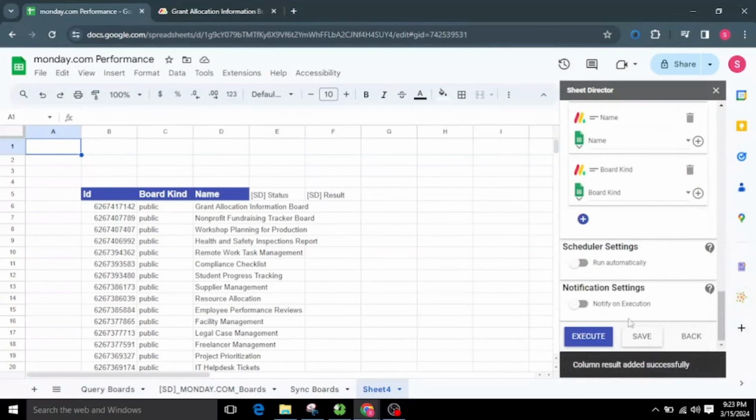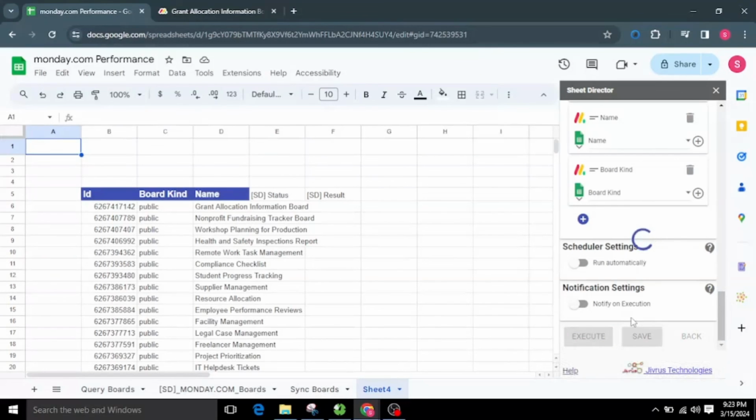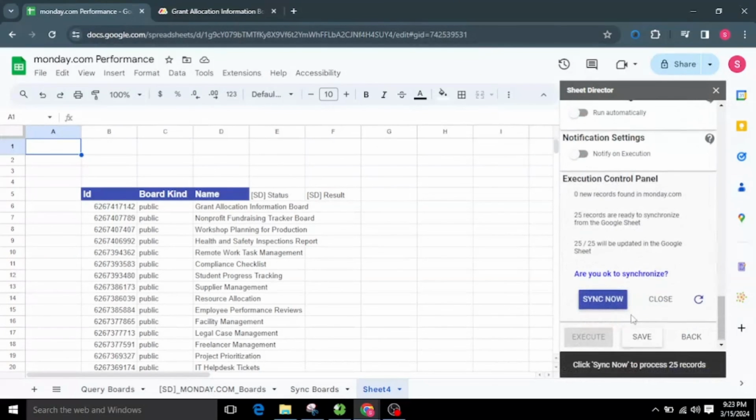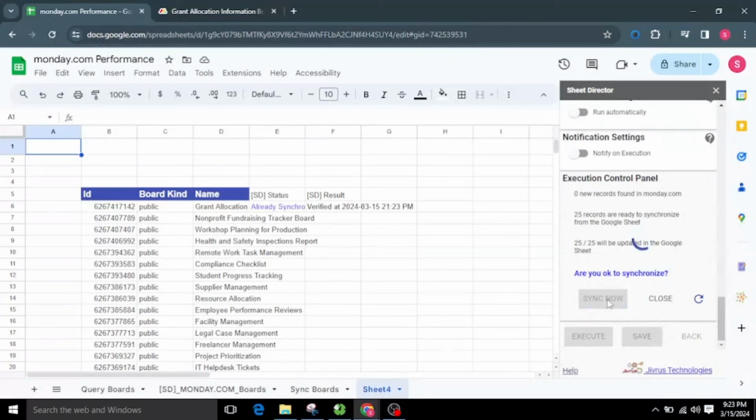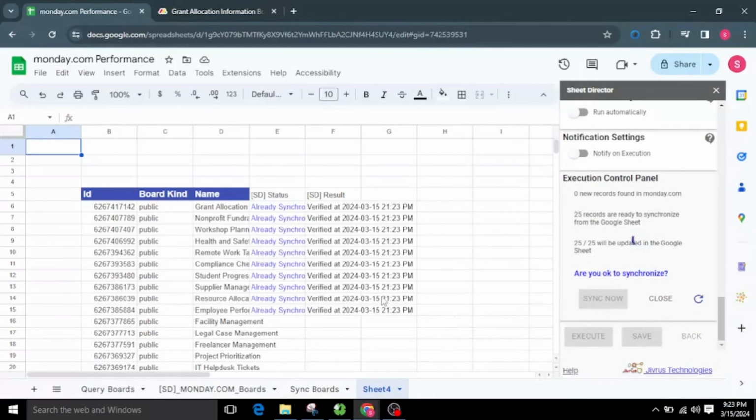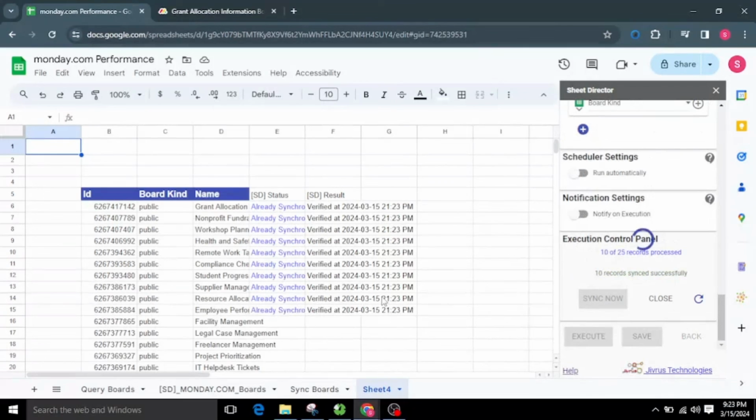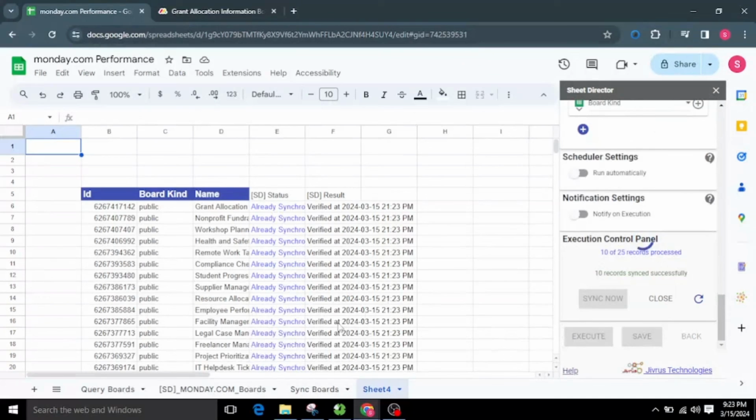I will proceed with execution. Upon successful execution, the execution control panel will reappear with the synchronization details. I will click on the Sync Now button to continue the synchronization. After successful synchronization, you can see the status of each record individually in the Google Sheets. In this way, you can synchronize data from any part of your Google Sheets.